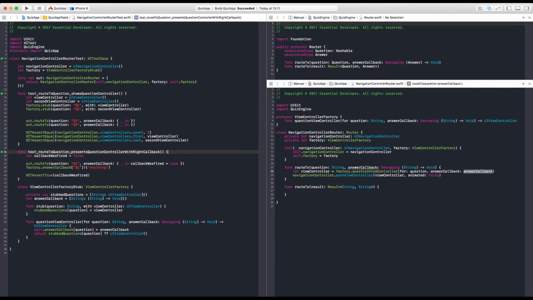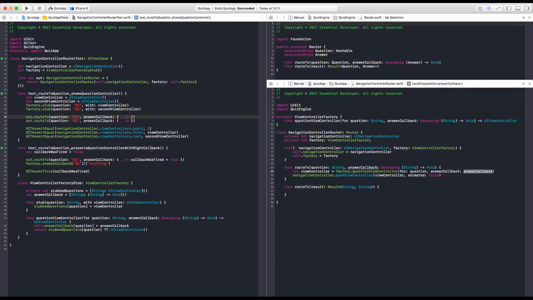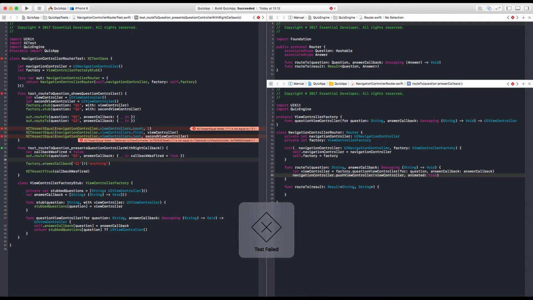So here we need a view controller and we need to stub it. And then we route and we check that we are getting the right callback. I think that's it. Any refactoring we need here? I want this to be animated, right? Yeah. Looks nicer. But I think we're going to have a problem now because this property is only updated after the animation finishes. Right. So we have some asynchronous behavior here because animation takes like 0.3 seconds.